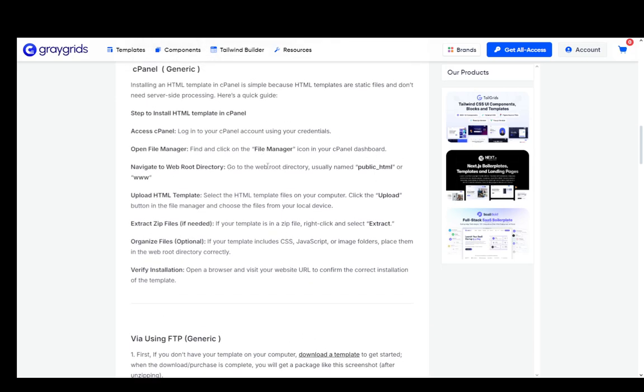The file manager version of this process is much simpler in my opinion and much easier to do. So yeah, that is basically it.